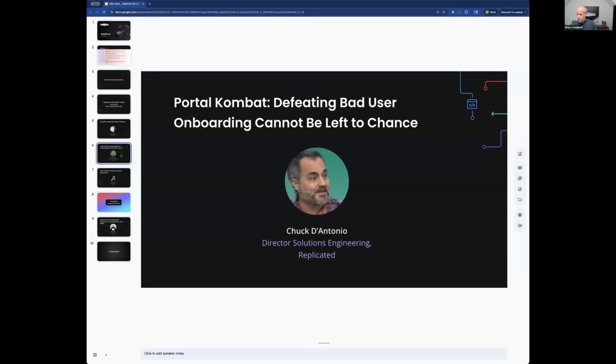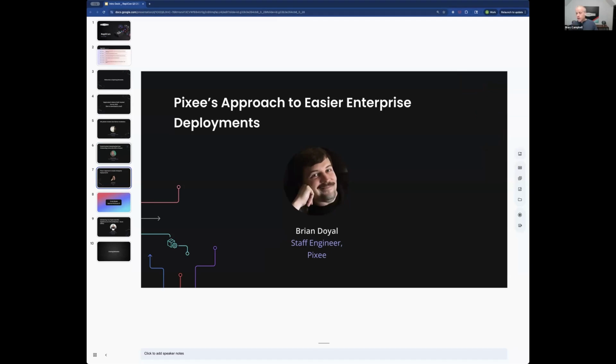We have one more talk before the break with Brian Doyle, who is a staff engineer at Pixee, a Replicated customer who agreed to come on here and talk a little bit about how they're approaching using Replicated to simplify enterprise deployments. Brian, I know we're a little bit early. Are you ready? Sure, I'm ready. Awesome. I'll stop sharing and you can go ahead and share and get started.